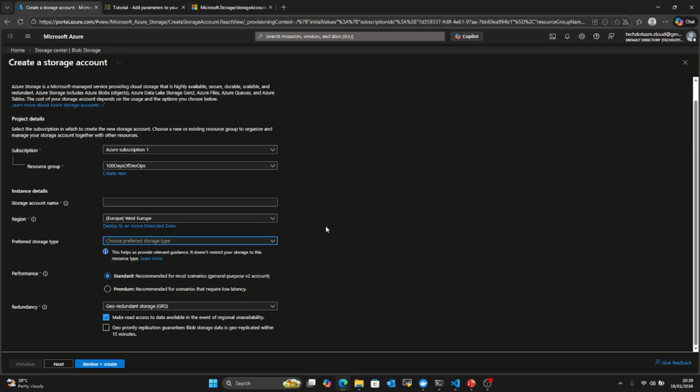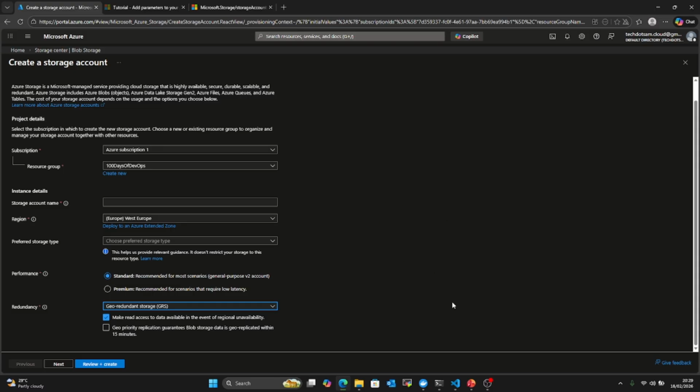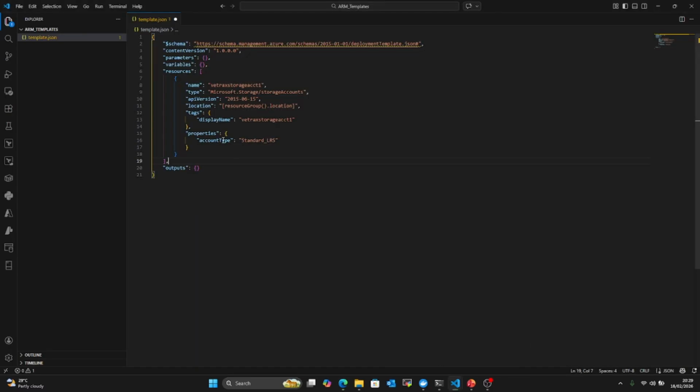So there's the performance type, standard and then premium, then there's redundancy: LRS, GRS, ZRS, GZRS. That is basically what we are trying to define here. So we are creating a standard type with the LRS, right? That's basically what this means. And location, API version, and all of that is provided for us.